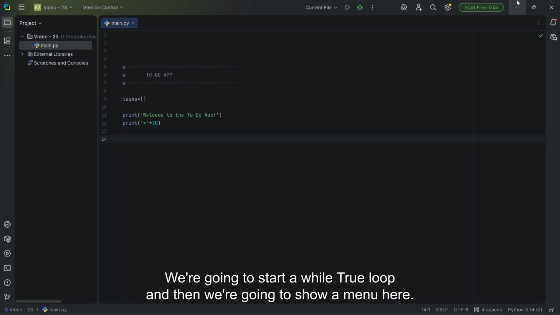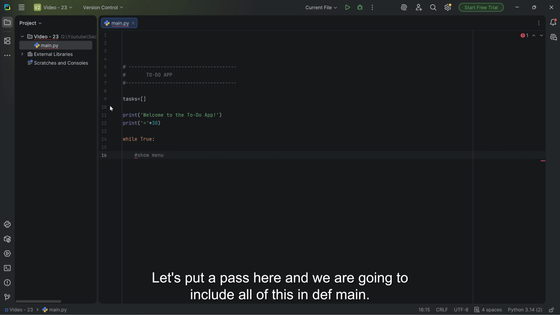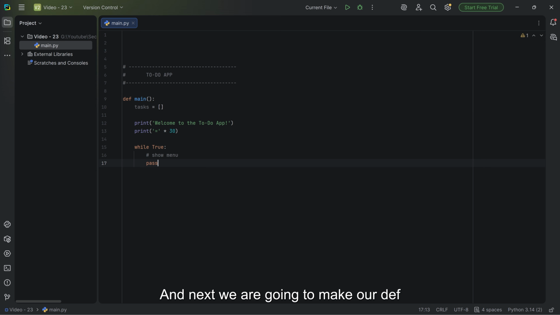Next, we're going to start a while loop. While true, and then we're going to show a menu here. So menu. I forgot something. Let's put a pass here. Pass. And we are going to include all of this in def main. And this is going to run inside the main function.